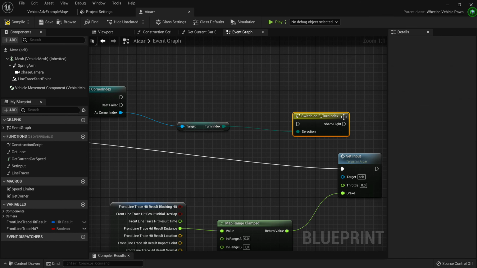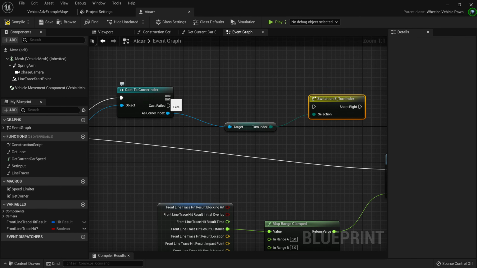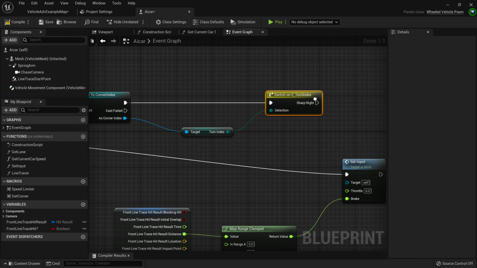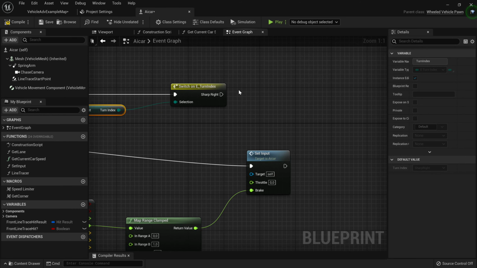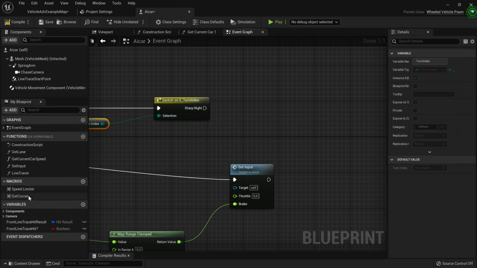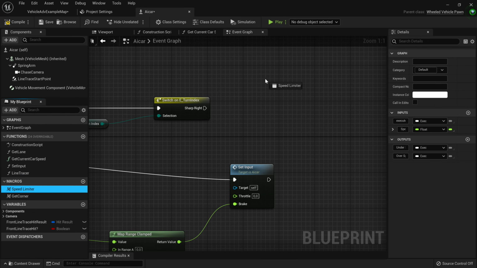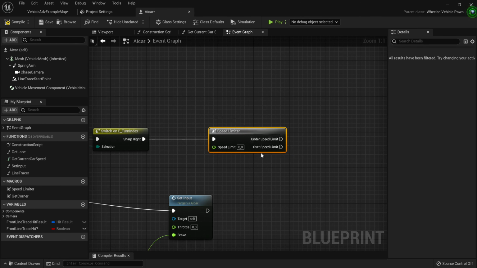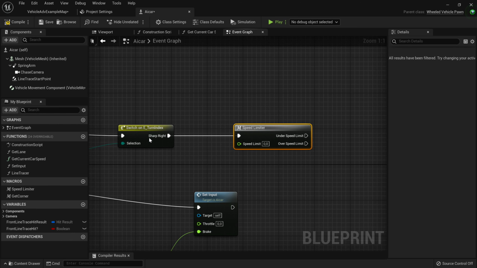We'll take this turn index and create a switch node from it. If you don't know what a switch node is, it's kind of like a branch node where based on what enum value this is, it will run different code. We'll take this cast to corner index, drag the top pin, make sure it's the top pin. If the cast fails, we don't want to do anything. Now when we're here with our switch node, we'll take our sharp right and use our speed limiter and plug that in to the sharp right. Now you can use any value here. For sharp right, I found that 20 works really well, in my case.